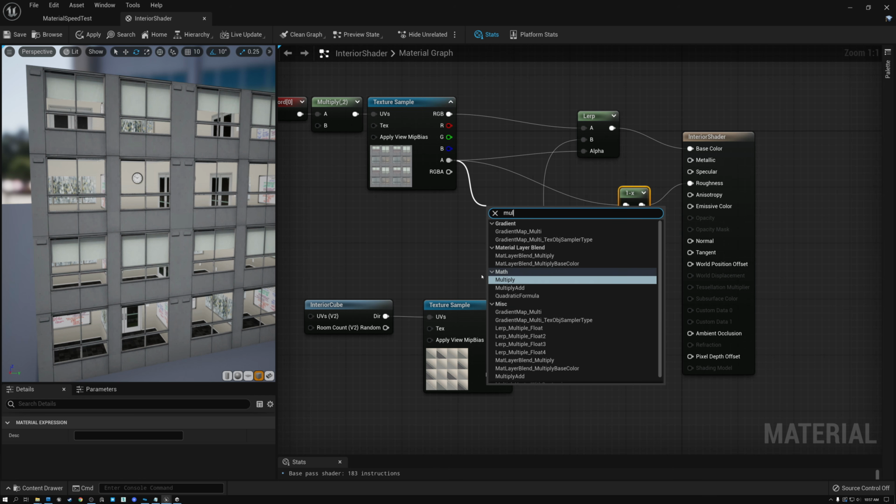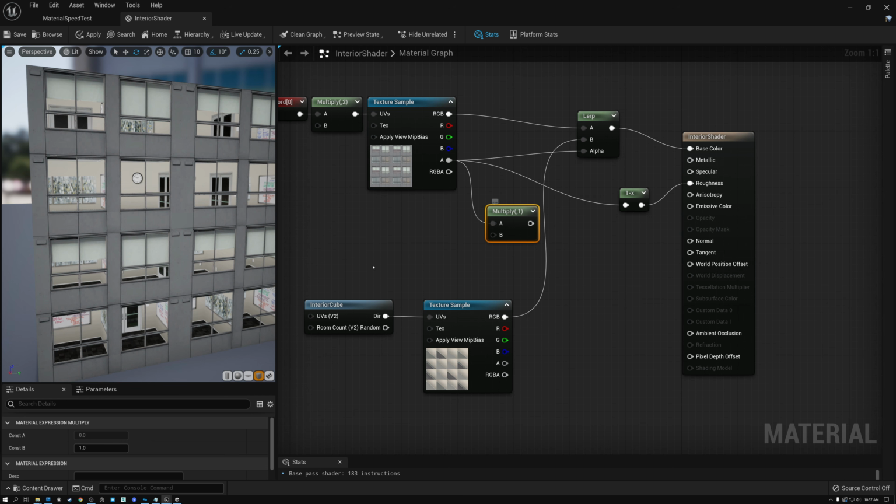The other thing that we're going to do is make our windows a little bit less transparent. So we'll add a multiply here and multiply the output of our alpha channel by 0.1. And that's going to tone down our alpha channel quite a bit. Actually, let's make it 0.3.